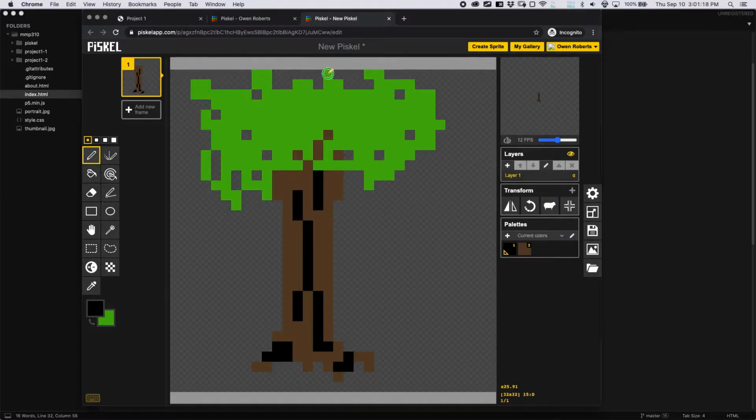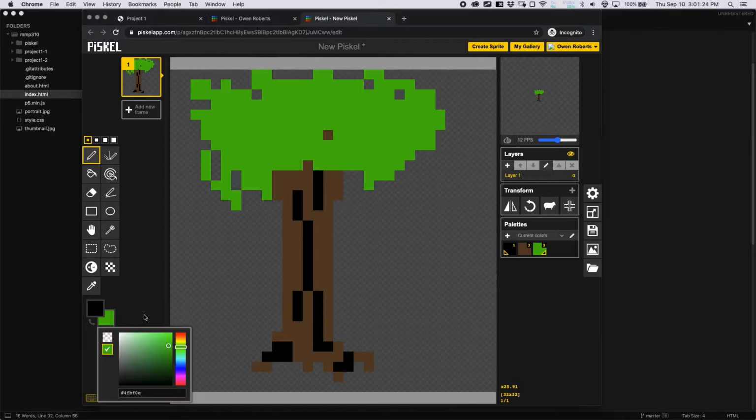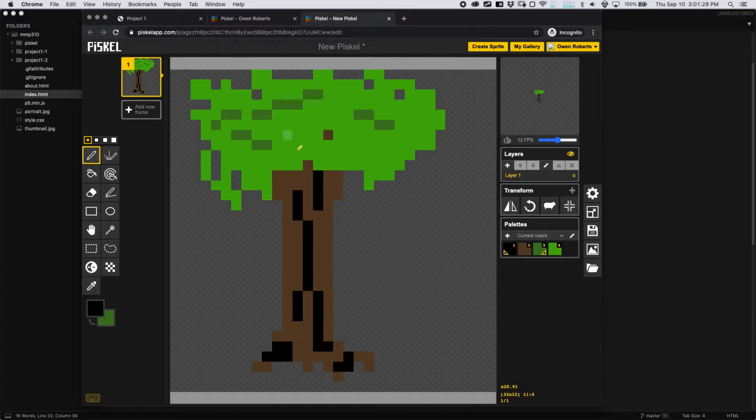And feel free to spend as much or as little time on these guys as you want. Okay, and maybe I'll actually make this a bit darker and just add a few details. Whatever you think looks good. I'm just gonna create a little tree. If you wanna make an animation with some different tree movement, you can do that as well, but I'm just gonna leave this as is for now.